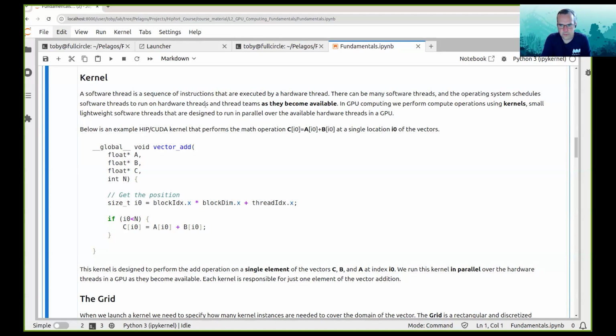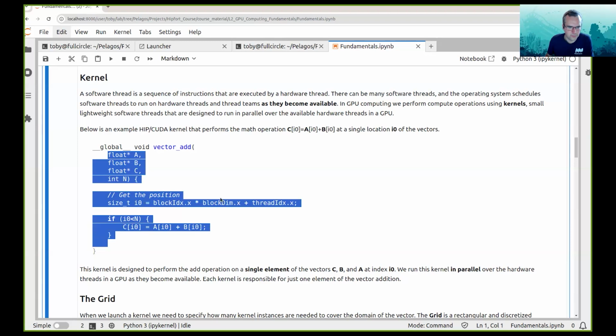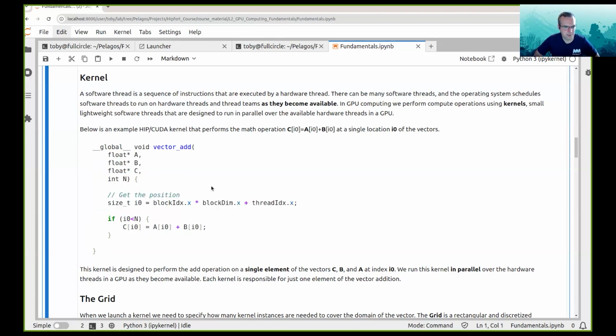Okay, so in GPU computing, we perform compute operations using kernels, and this is an example of a kernel right here. This is C, C++ code, and what this does is perform a simple vector addition. Memory allocations A, B, and C are brought into the kernel. And we've got a piece of code here that gets the kernel's position within the grid. We're going to talk about the grid in just a second, but this is a bit of code to get our kernel's position within the grid.